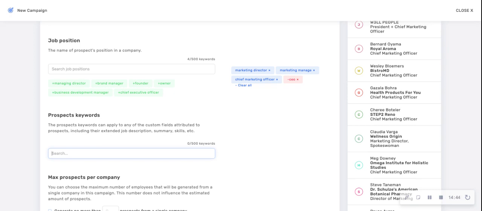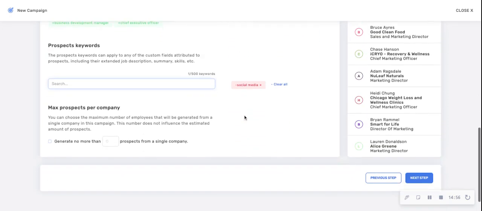So if you'd like to make sure that the prospect is not dealing with, for example, social media, you can add it with a minus, like this. Yeah, this looks good.